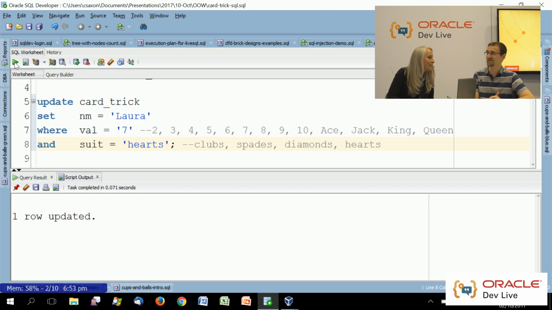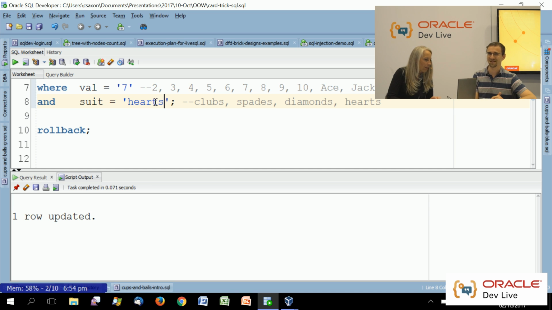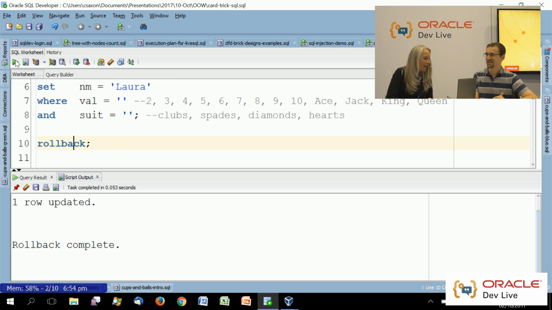Okay, so I pushed the green arrow. You pushed the green arrow. Did it say one row updated at the bottom? It did. Fantastic. So delete whatever you chose so I can't see it. Okay. This is the hard part. Oh, come on. Oh, there we go. Okay, so I can't see it, and then you're going to hit roll back so it's undone, so I don't know. And roll back. Okay, all done, and it said roll back complete? It did. It didn't break.